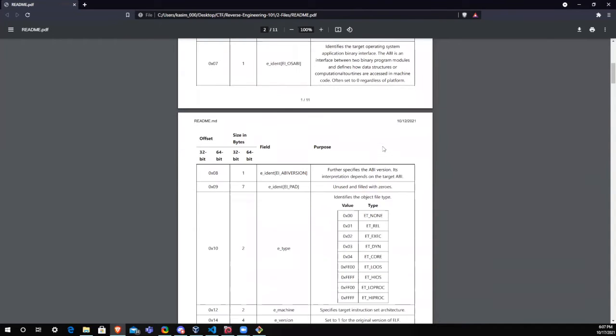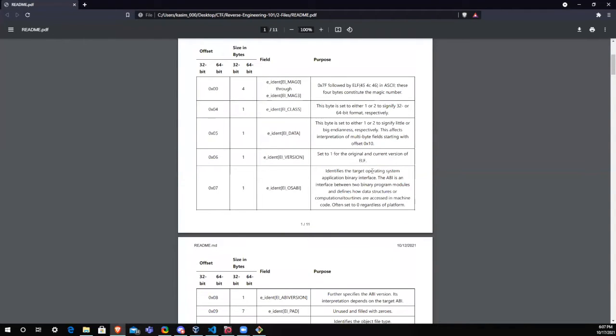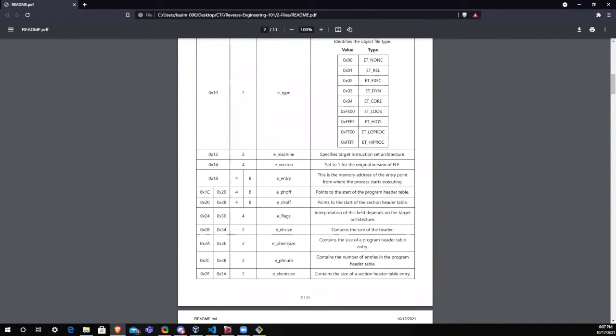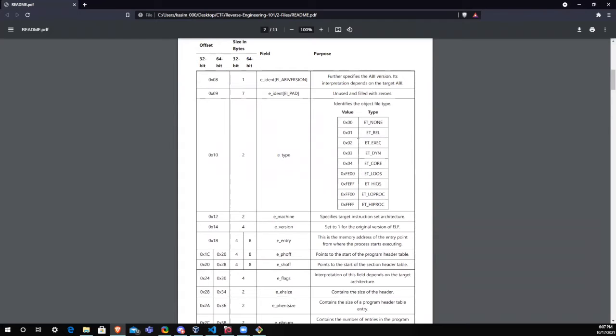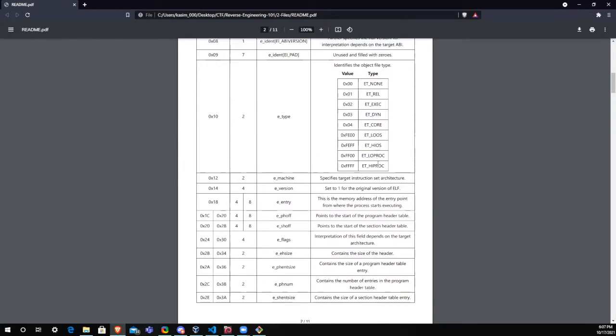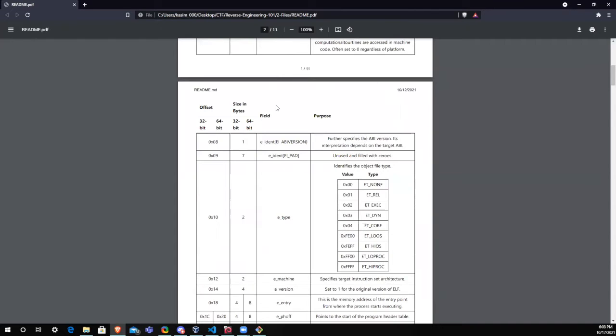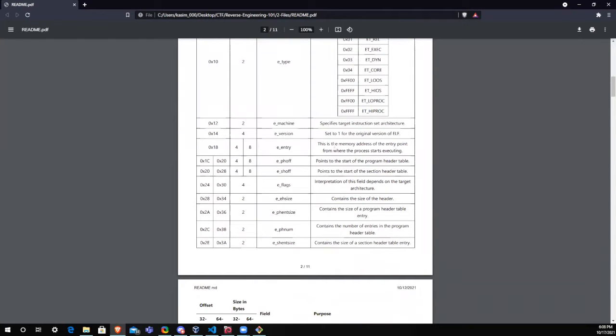All right. So after the identification section, which basically tells us we're using the right file, we have a few other bits of information. We have the type of file, so if it's executable, if it's dynamically loaded, stuff like that. And then we also have the target architecture. We have the versioning number again. We have the entry point, which is where we're going to start processing the actual code.